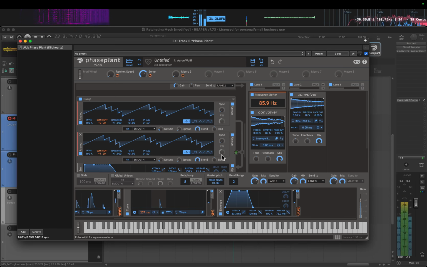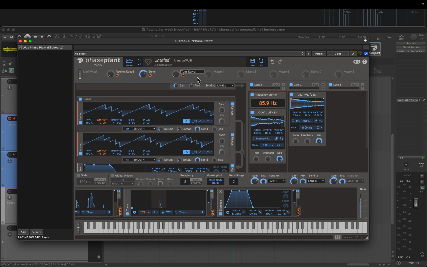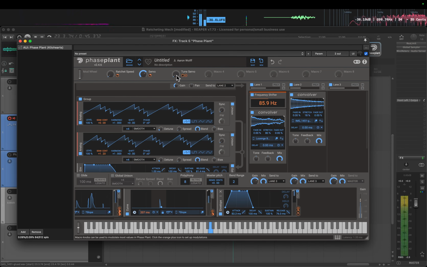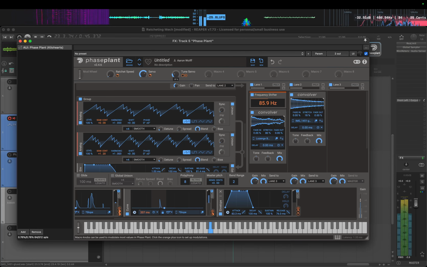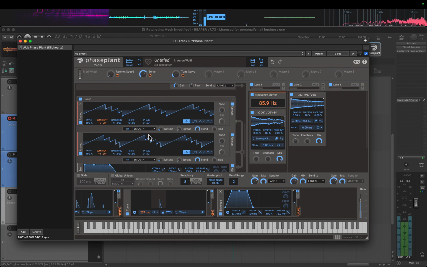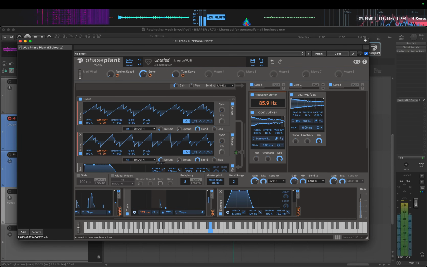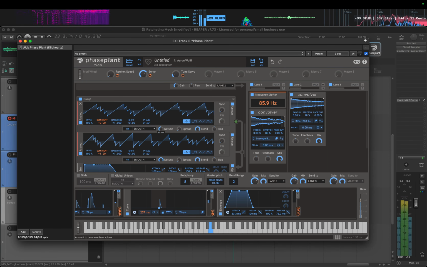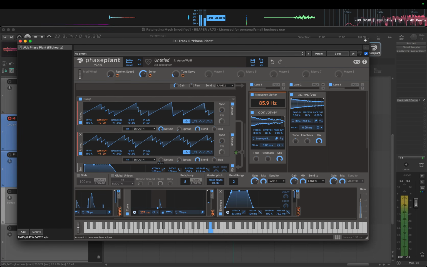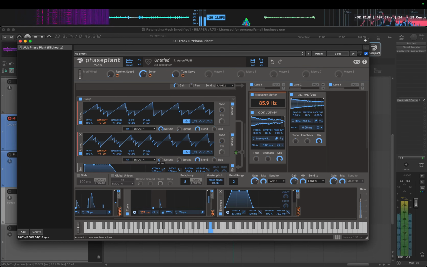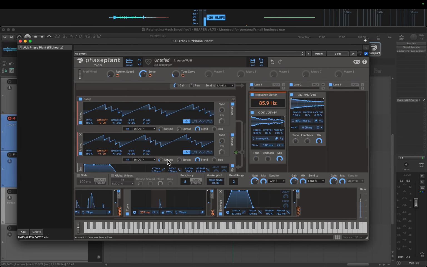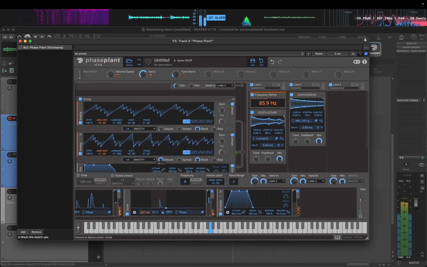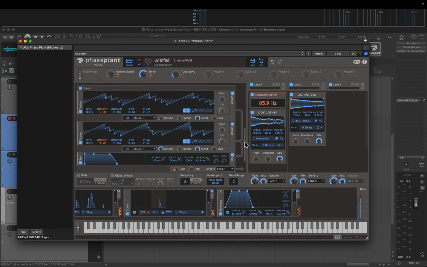That's cool. Can always detune it like that. Find out which one sounds better detuned. I like that one. So we have some servos.